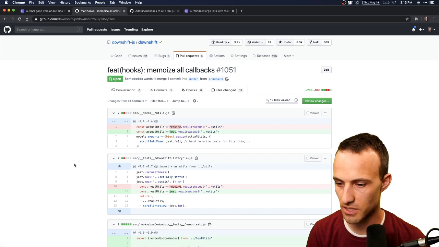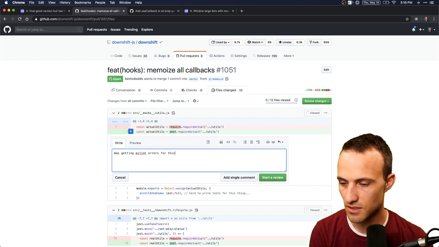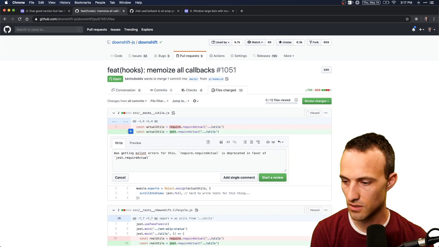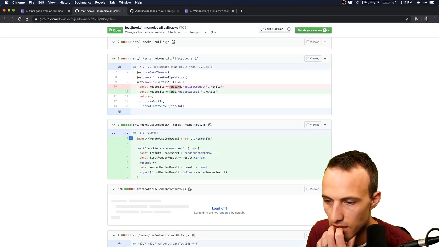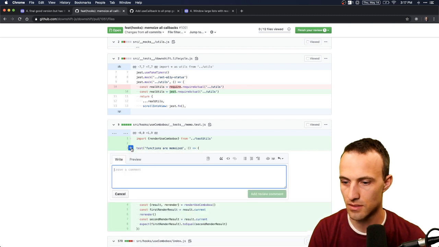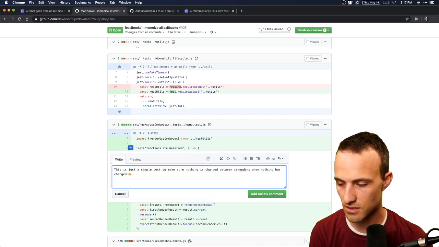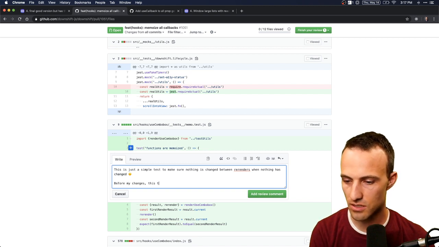Oh, I was going to do some inline comments here. Was getting ESLint errors for this. Require actual is deprecated in favor of just require actual. Okay. And then this is just a simple test to make sure nothing is changed between re-renders when nothing has changed. Upside down face. Before my changes, this test would fail.